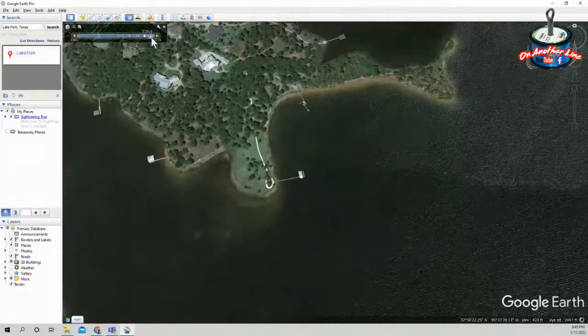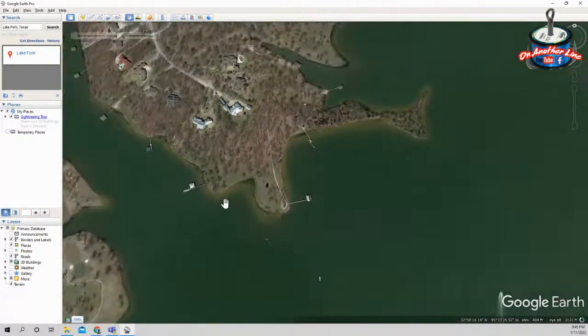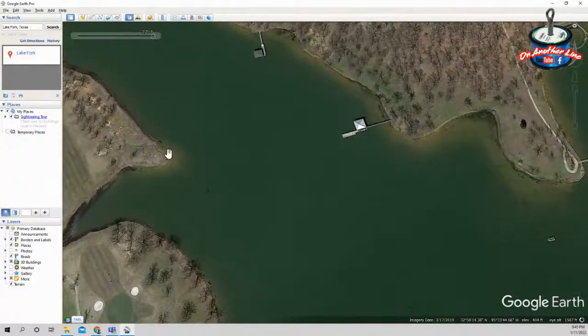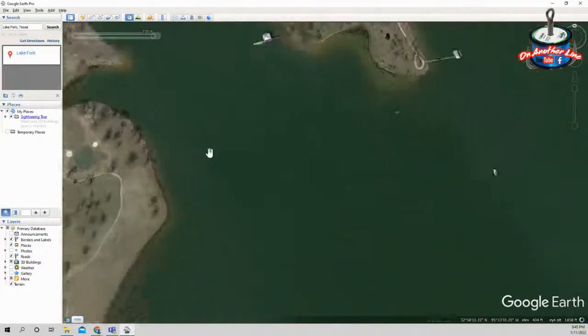Let's see the newest one, which would be in 2019. This is March of 2019. The water seems to be a little low. I can see Lake Fork, first and foremost, is plumb full of timber. So you have a lot of timber and stuff that's in the area.